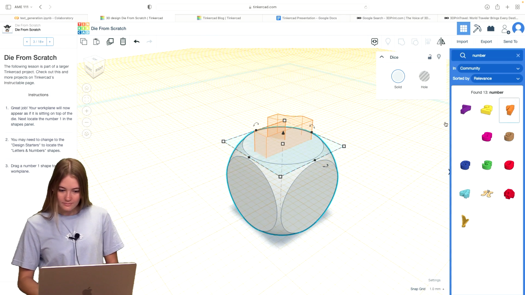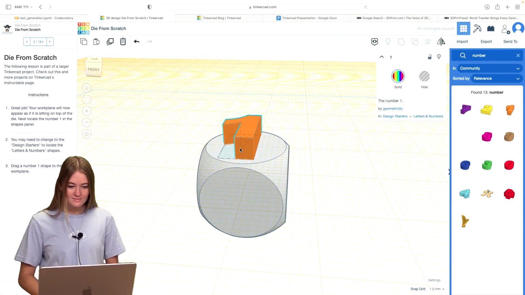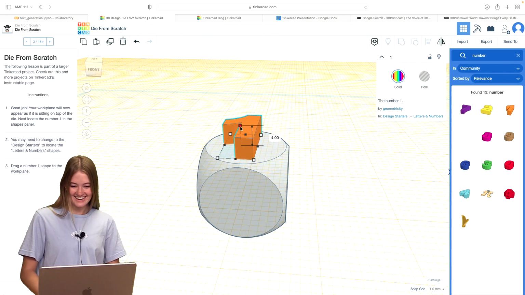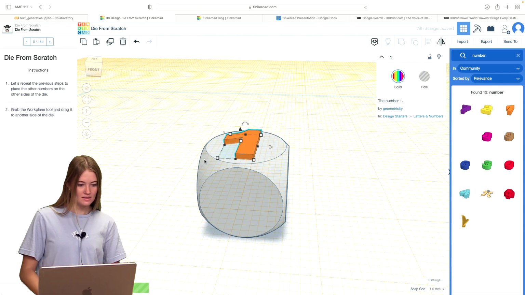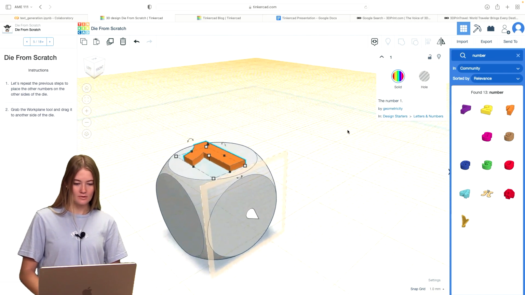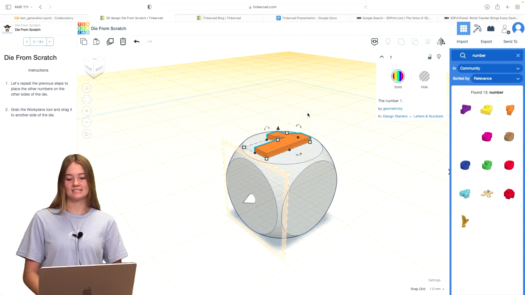Cool. Oh wait, there we go. All right, and then I'm gonna put the number 1 on top here. In order to make it go into the actual shape, I'm gonna put it down to 1 millimeter in height, and then from there, I'm going to go ahead and repeat the same steps on all the sides with all of the different numbers going up to 6.